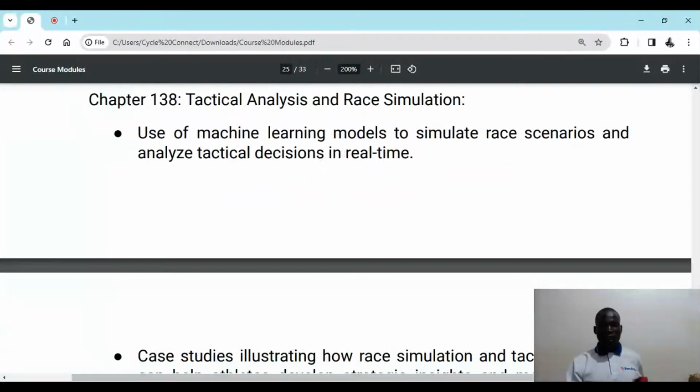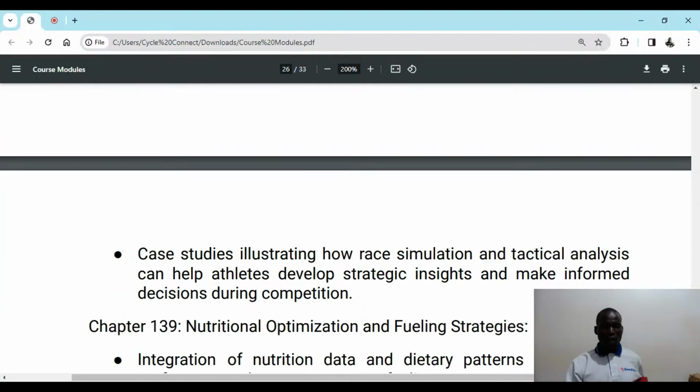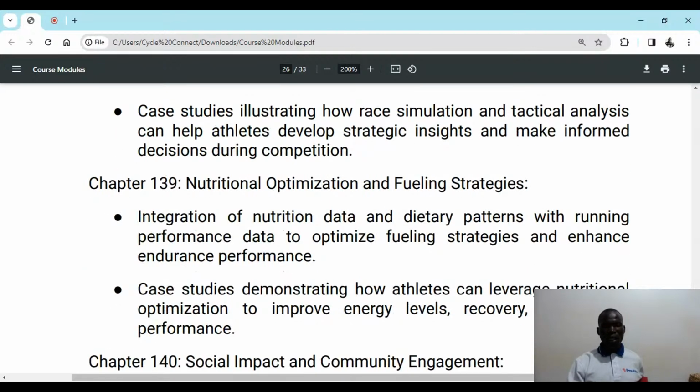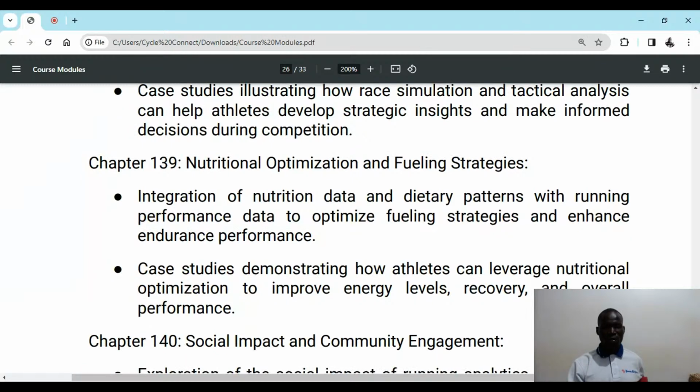And then in chapter 138, we'll talk about the technical analysis and race simulation. So we'll look at the use of machine learning models to simulate race scenarios and analyze tactical decisions in real time. So we'll be looking at case studies illustrating how race simulation and tactical analysis can help athletes develop strategic insights and make informed decisions during competition.